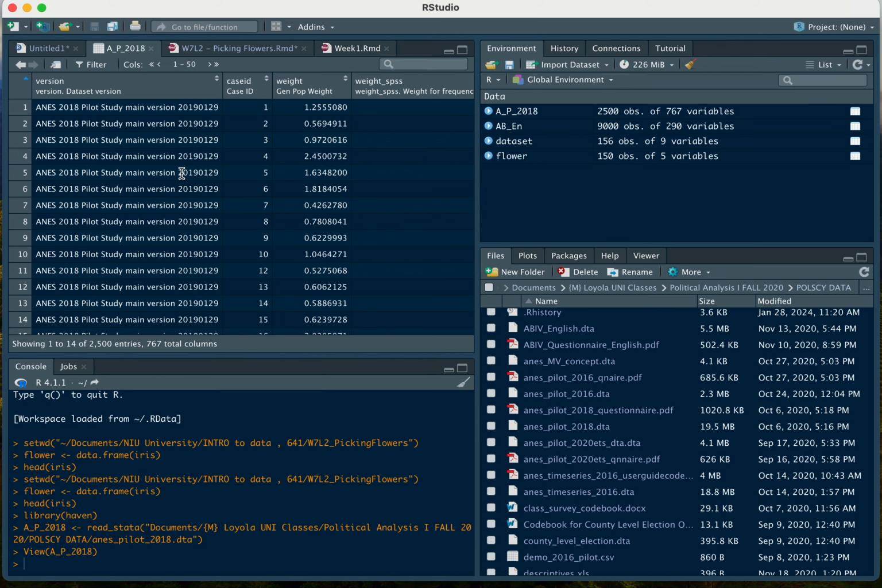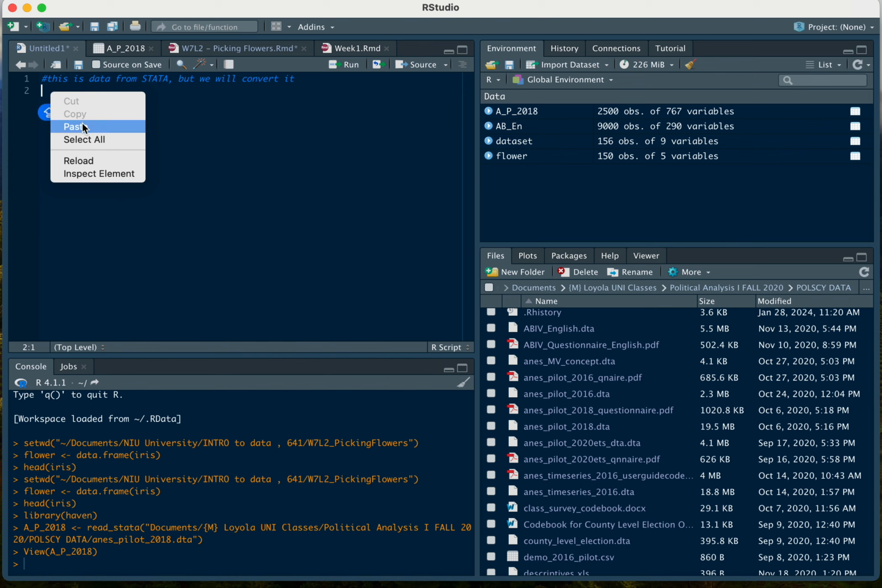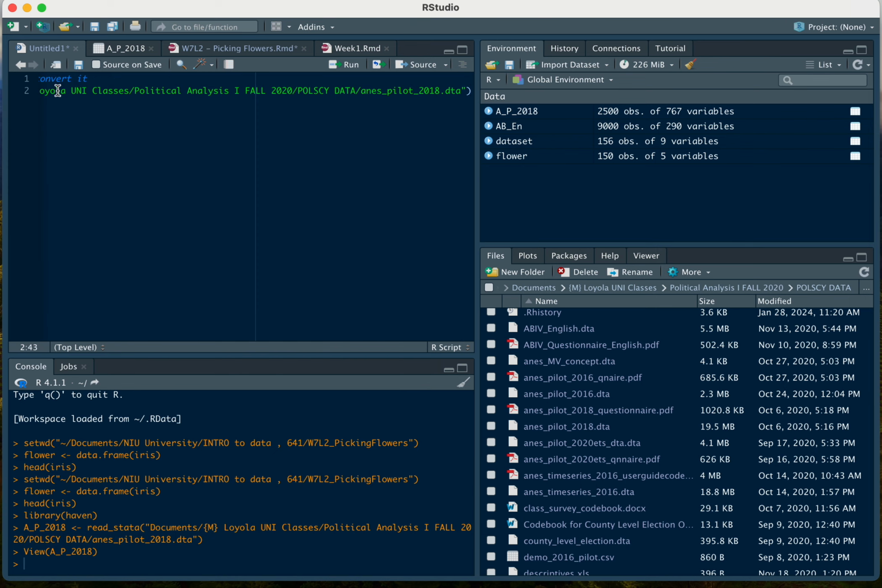And notice that it imported all the data, and we can see it up here on the right. And it gave us the name of the directory. You can copy it from down here and paste it. And it even has the quotation marks, the parentheses, and everything. So that's it.